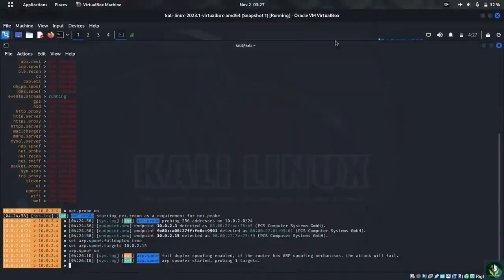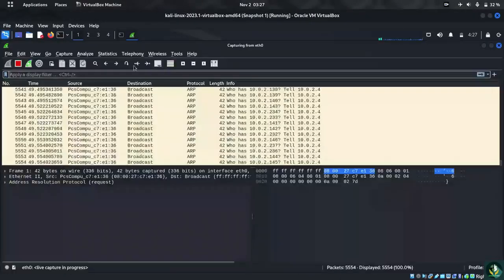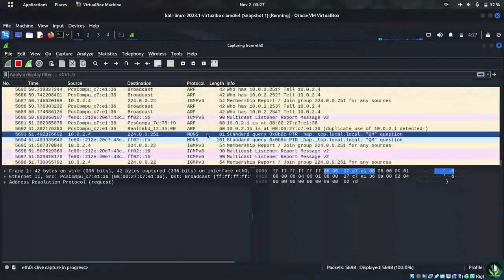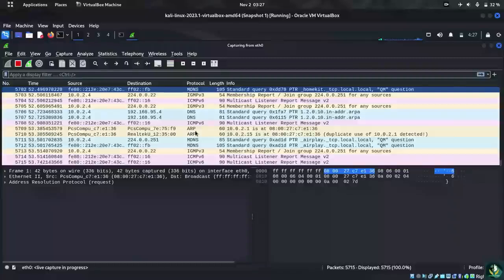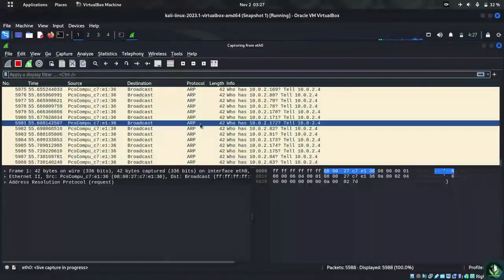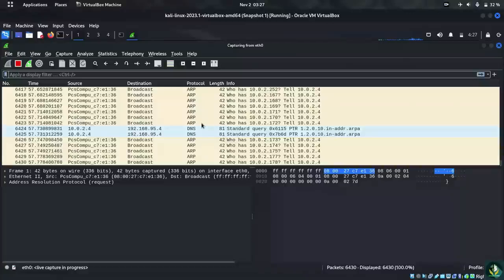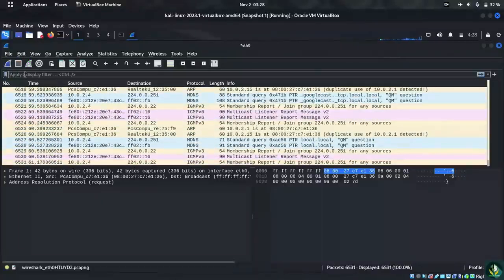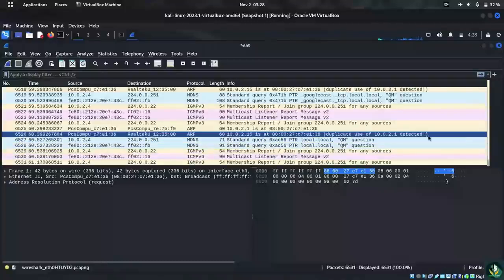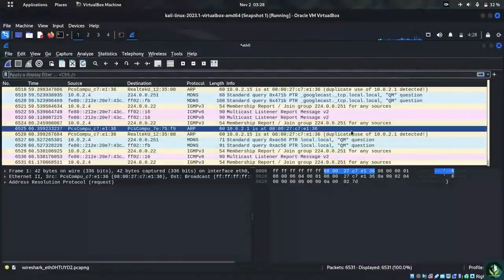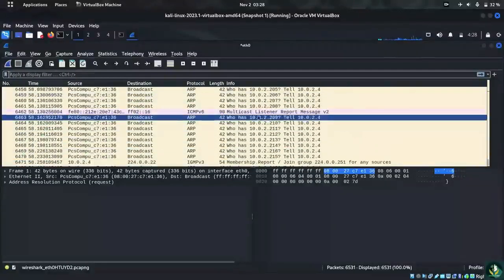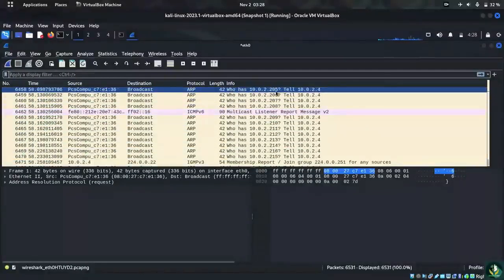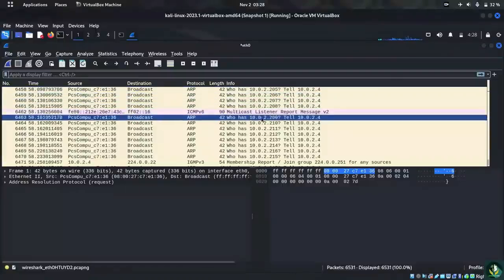So right now I'm sure Wireshark captured a lot of packets right here. You see all of them are ARP, and right now I think we captured enough packets to analyze them. So let me close this. Okay, stop capturing. And right now if we move up here, you see it is telling who has this IP address, and then it is telling that this has this IP address.